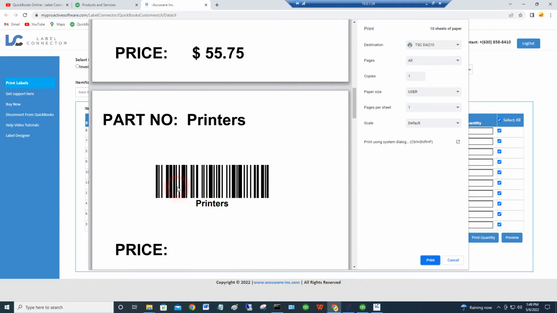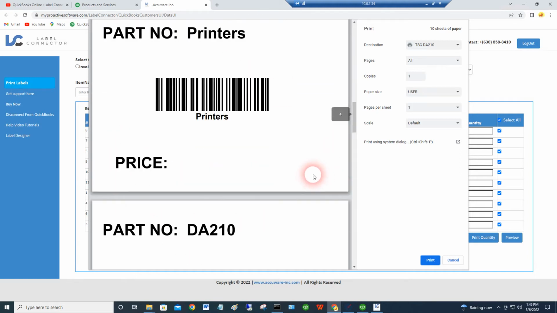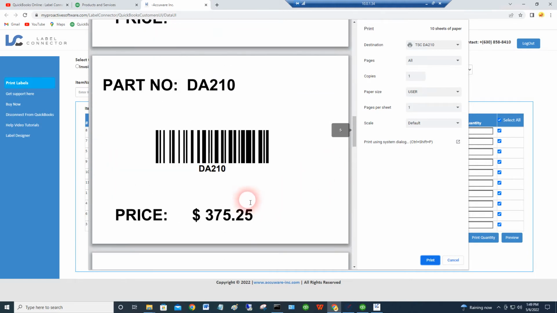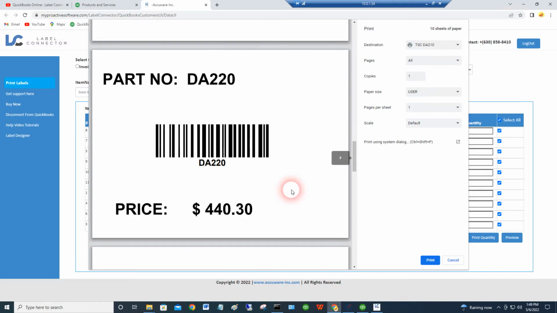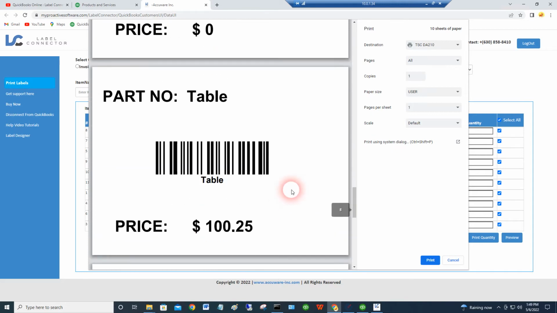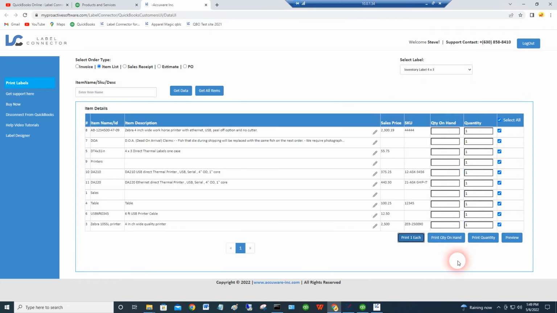In this case, I made a design that had a barcode for the item and put the sales price on there if the sales price is defined in the item. So I've got the item from QuickBooks, I've got the item as a barcode, and the sales price. So this just automatically goes down and pulls out for each one of the items.